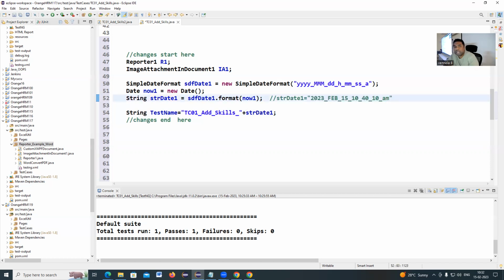And after that, str test name is equal to tc01 underscore add skills. So the test name value contains this underscore whatever test. So str date 1 plus this one, this is the name. It will come like this. Got the point? So this is the complete value. It will be there in this test name.